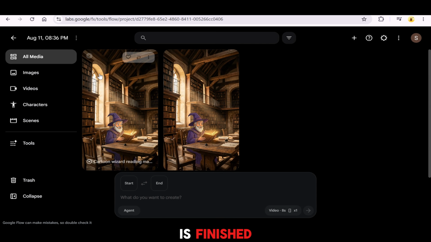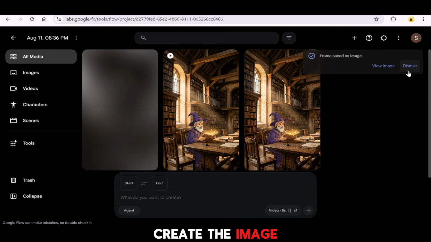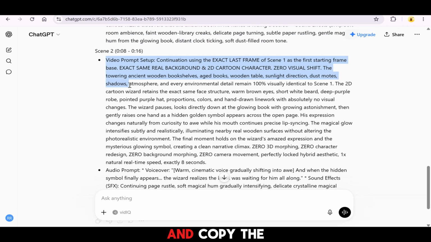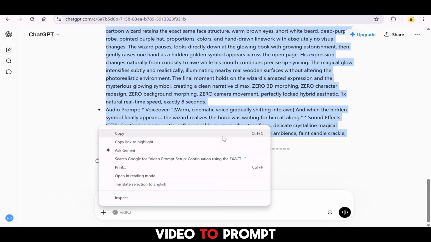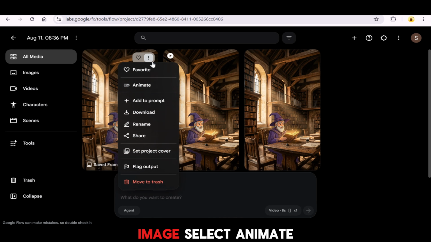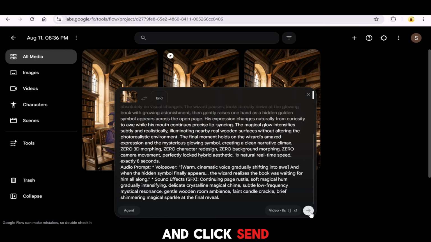After the video is finished, we'll go to the last frame of this video and click Save Frame, so it can create the image for the next video. Then we'll go back to ChatGPT and copy the Video 2 prompt. After that, we'll return to Flow, click on the image, select Animate, paste the prompt, and click Send.